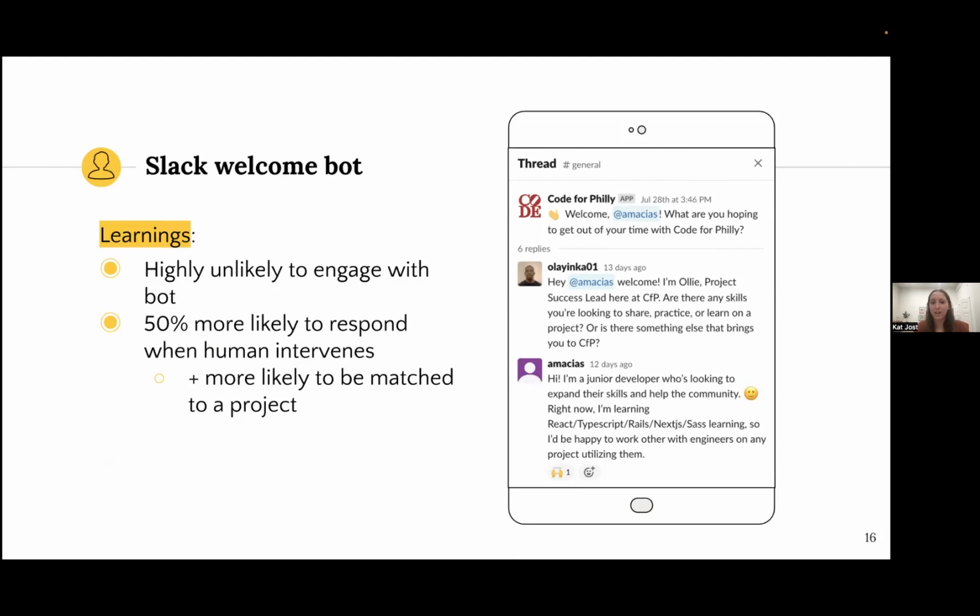So we had Ollie, who's shown there, who is our project success lead. We started having Ollie greet people manually, go in there and tag them and ask them if there's anything that they'd like to work on. And we found that people were 50% more likely to respond when a human intervenes.